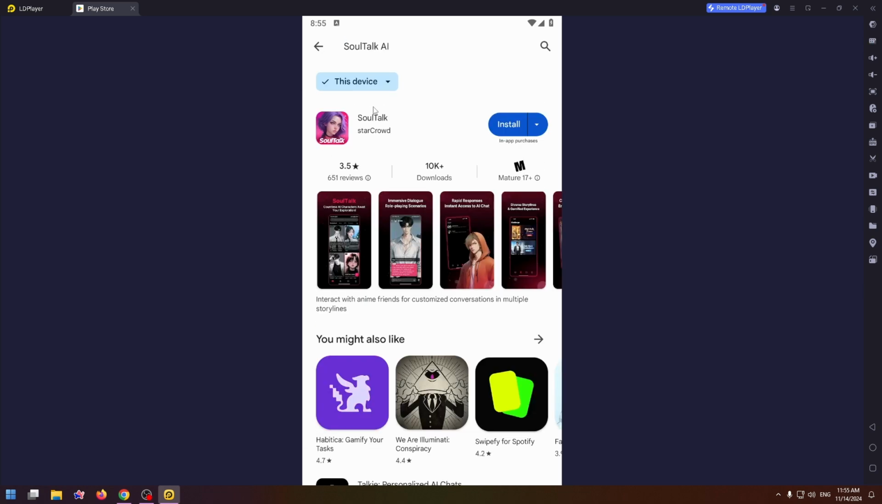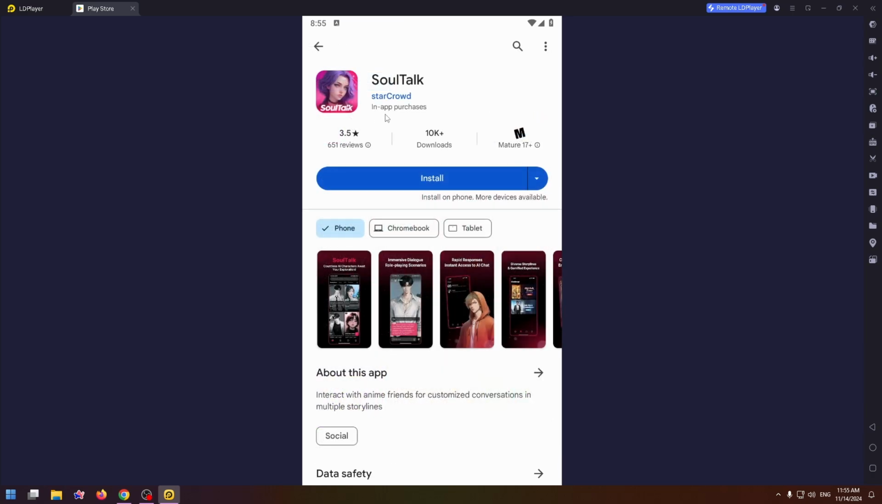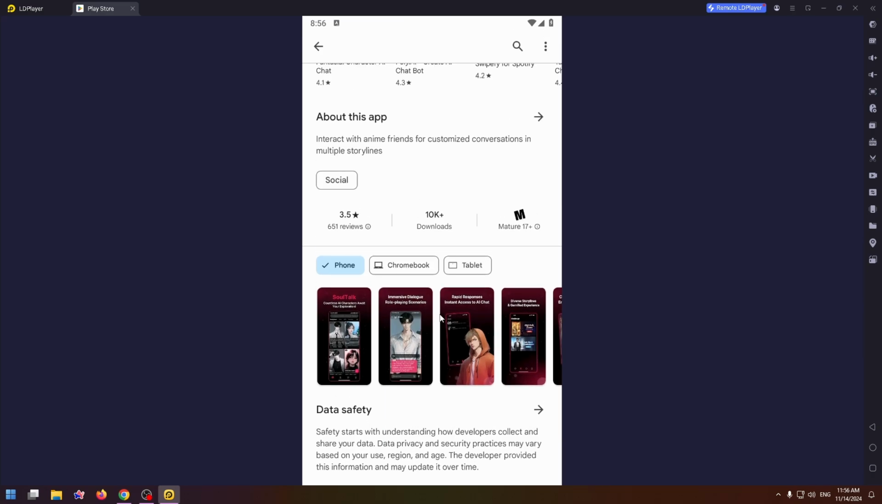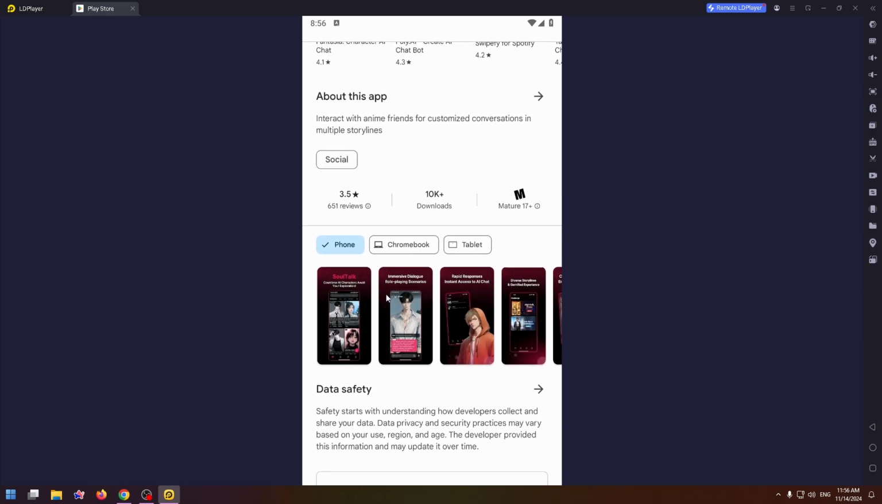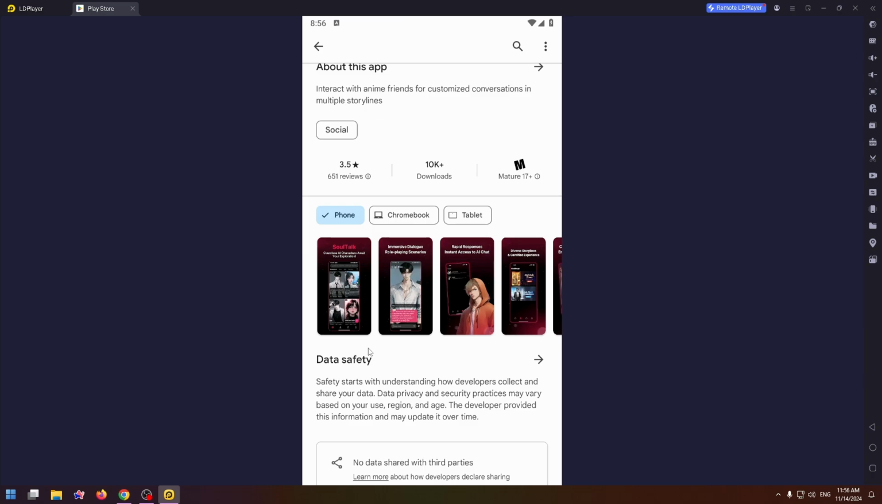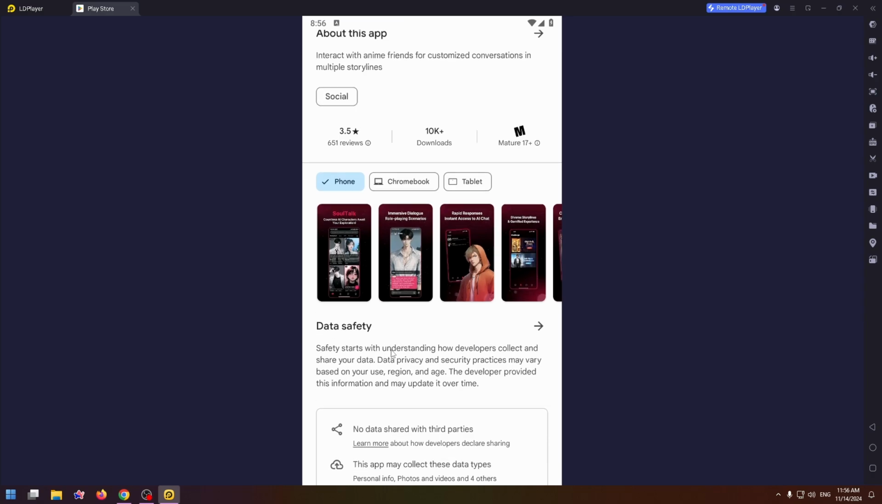So let's open up Play Store and type in the search box SoulTalk. And here is the necessary application. At the very top you can find it, and of course let's try to install it. Just click on this button. Here you can already see what this application is. This is a chat room with AI characters, and this application is very similar to Character AI.